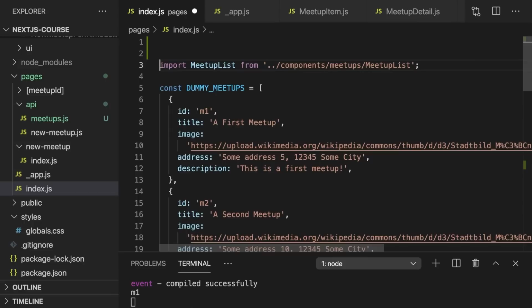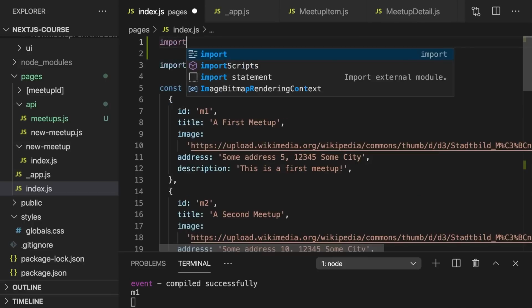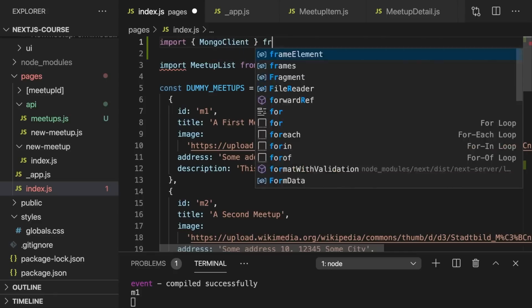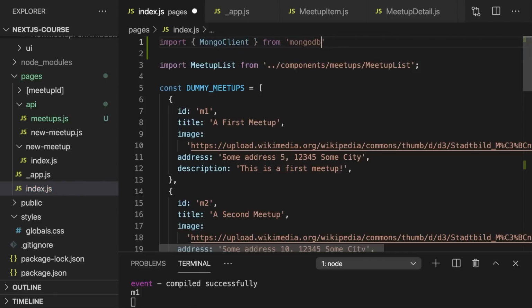So therefore here, we can again import MongoClient from MongoDB and then connect to it here.